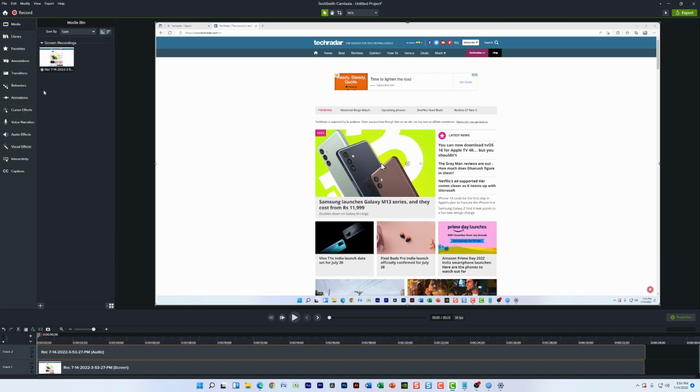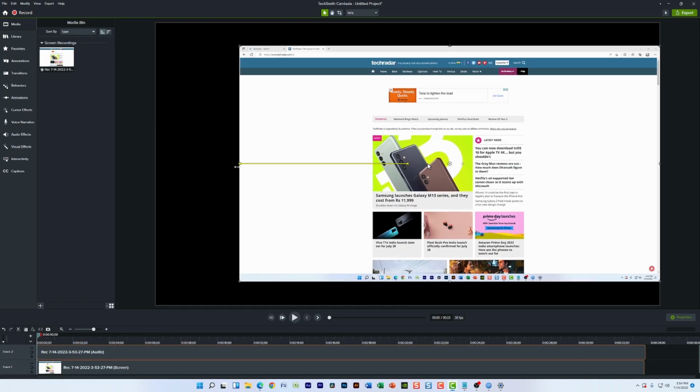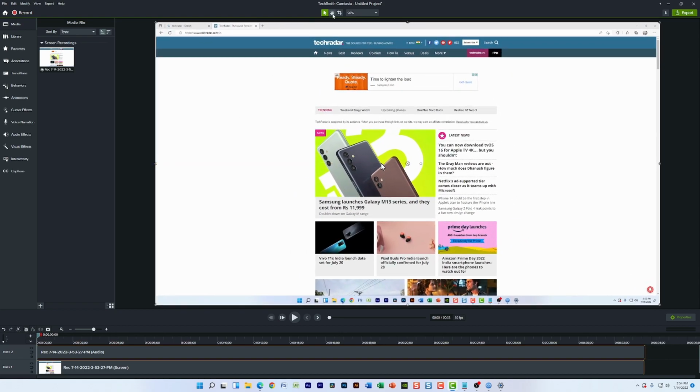On the extreme left corner, you will see that there is a panel in which you can see a lot of options such as audio effects, video narration effects, visual effects, interactivity, creative captions, and a lot of other things.